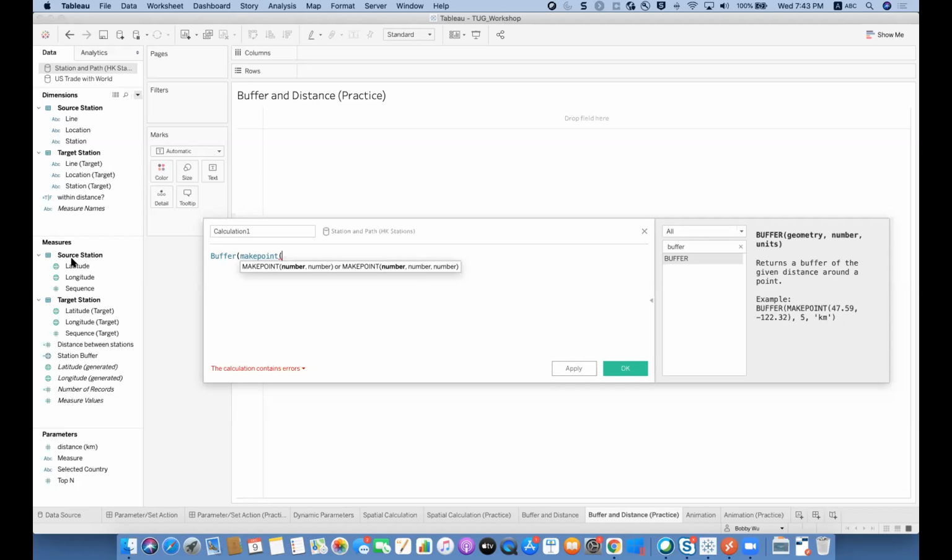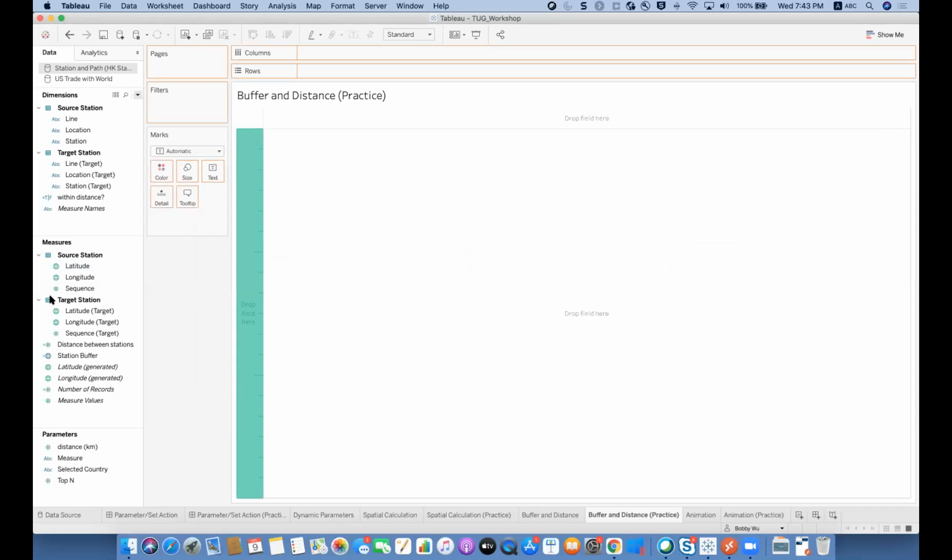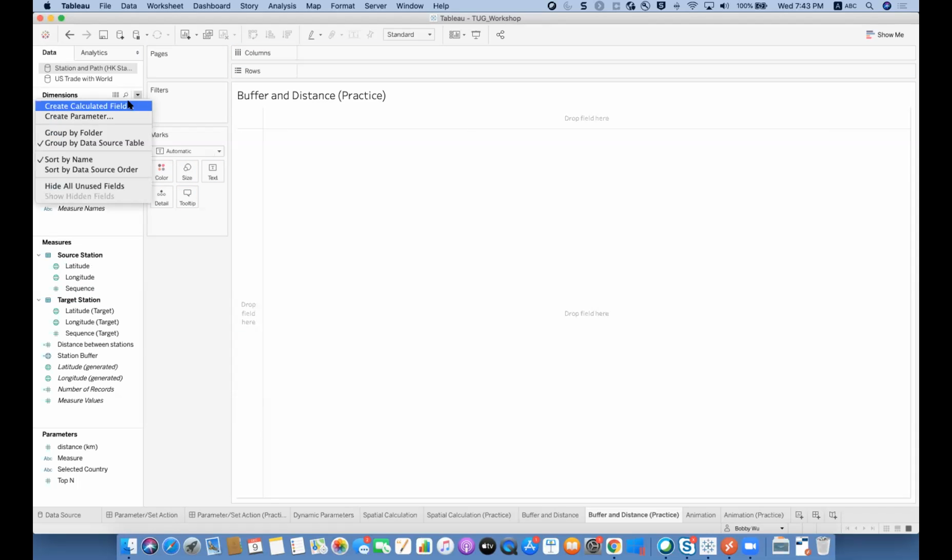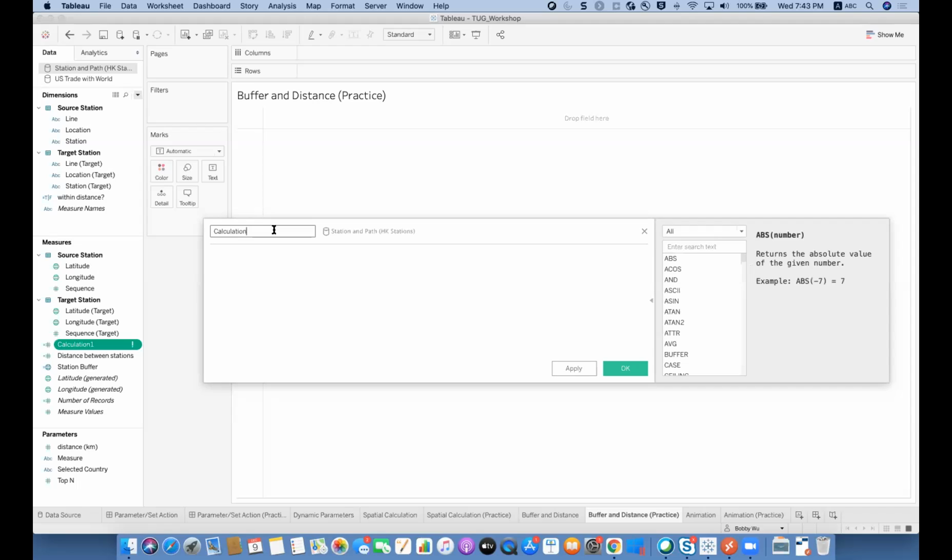Here you can see we have latitude and longitude in the source station table. I just drag, oh, my thing is gone. Let me just create a new one. We'll call it calculate buffer. So here I'm going to say buffer, and I'm going to add in geometry. It's called make point, and I'm going to add in latitude and longitude. This is my first input, which is the geometric point of my station of interest.